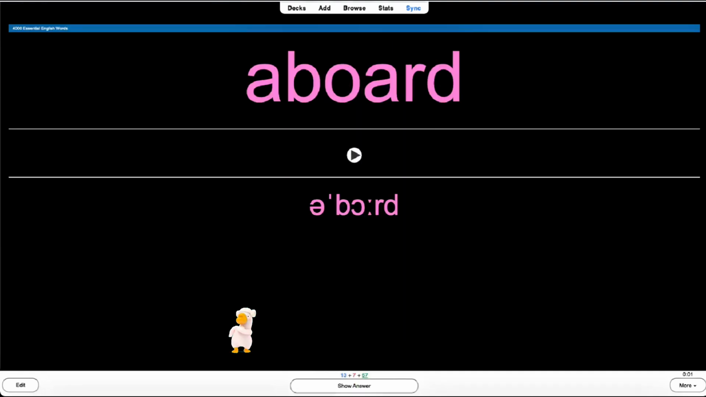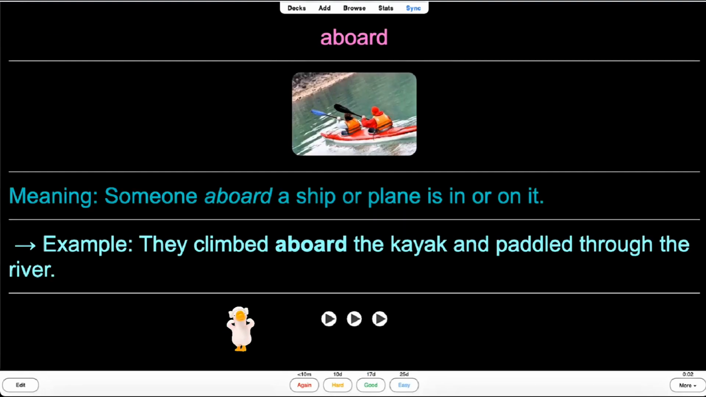Aboard. Someone aboard a ship or plane is in or on it. They climbed aboard the kayak and paddled through the river.